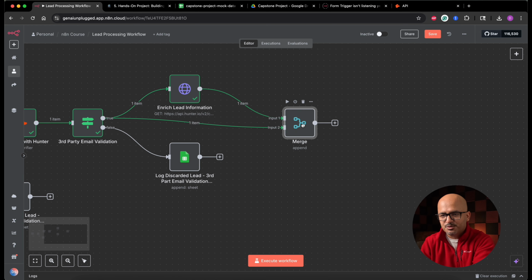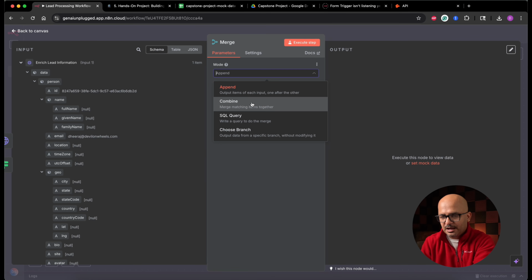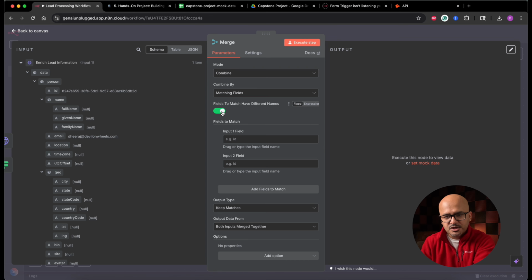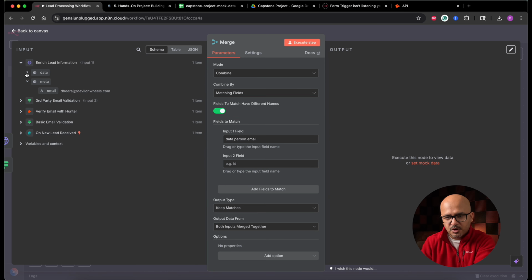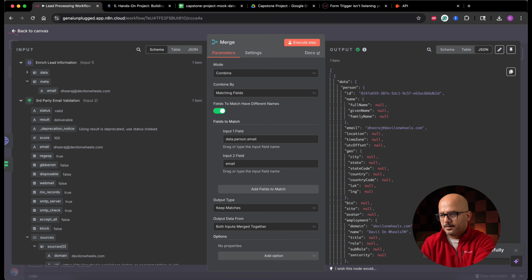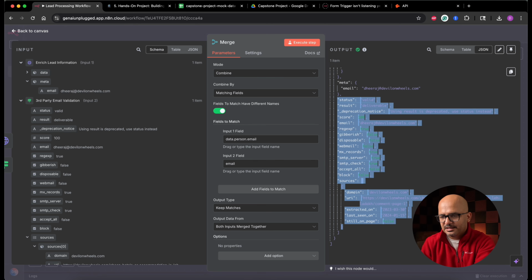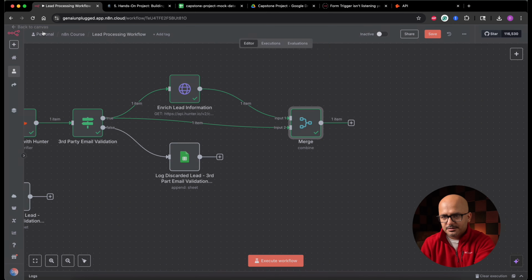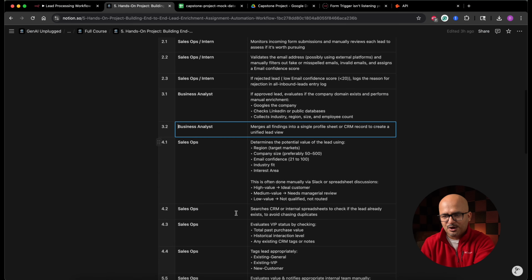So this is our merged profile that has been created. Let's open this and configure it. We want to combine the data, and the matching fields are not exactly the same. So here we have person data.person.email. We want to match this. This is our input 1, and input 2 was over here, third party email validation. Over here it was email, and we'll leave output as keep matches, output data, both inputs merged together. Let's execute this and let's go down. You can see that at the bottom, the third party email validation node's output has been merged. Now we'll go back and see what's next in the workflow. So this has been merged.